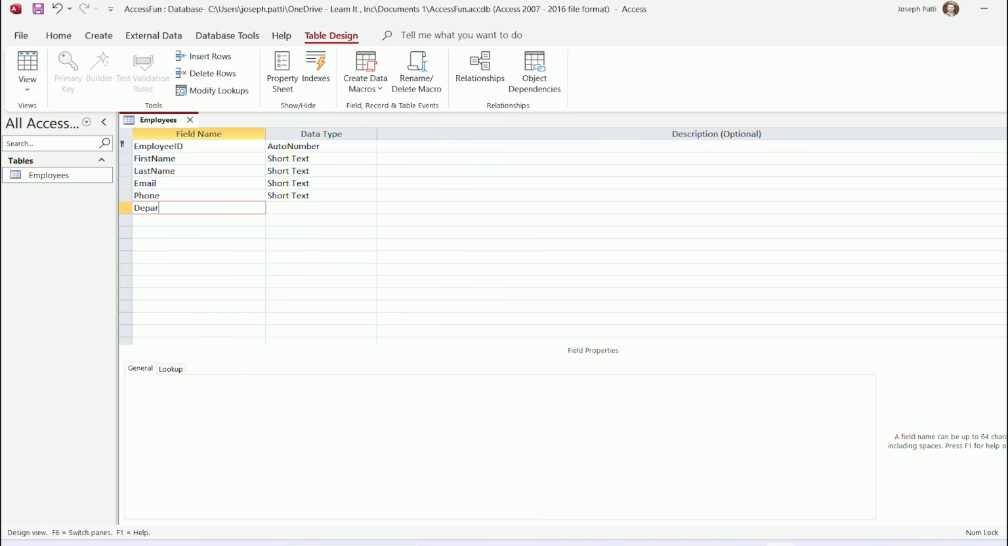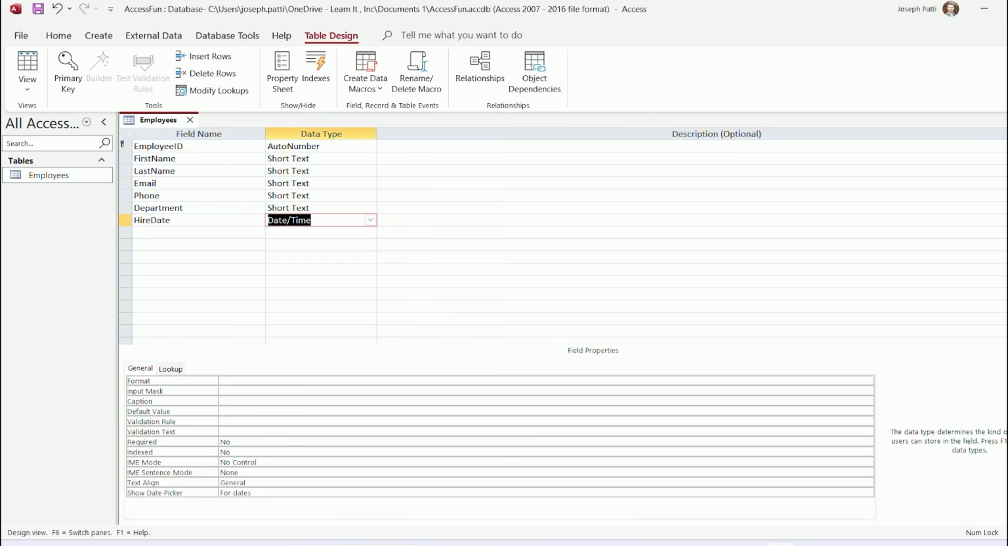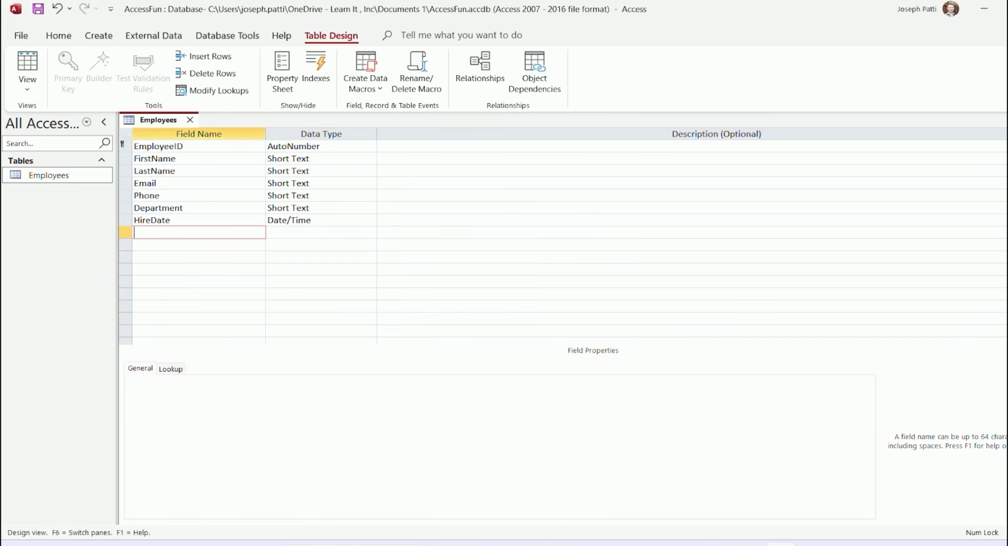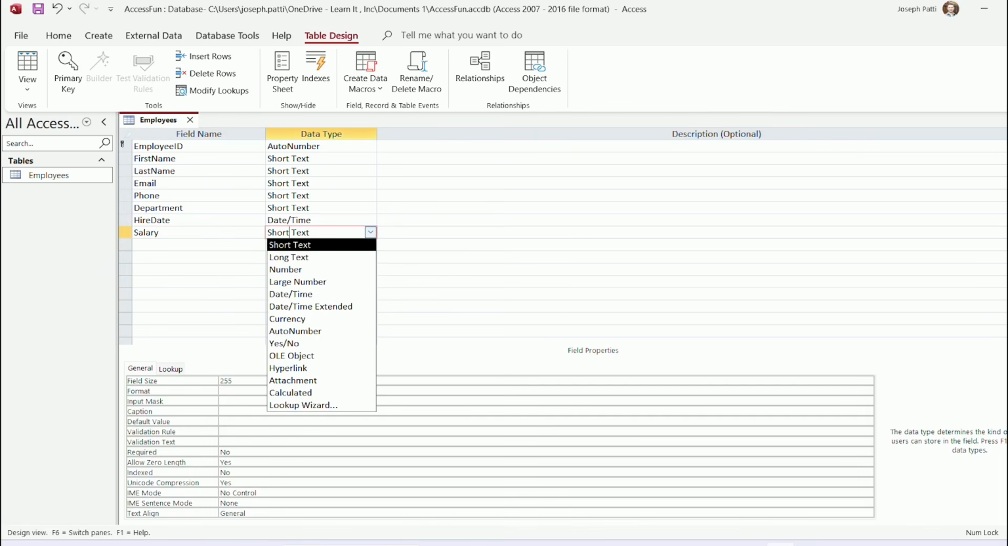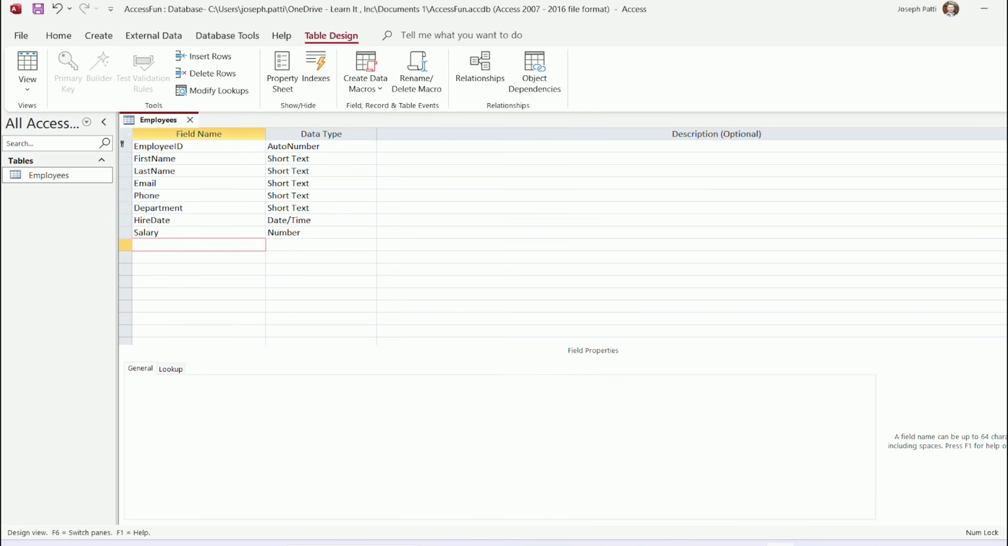Let's do department as well. And department can be a short text. But let's switch up a data type. Let's do one we haven't done. Let's do hire date. And we're going to make that, of course, the date and time, right? Because it's the date. We'll do salary. We'll also add in a number data type here as well. And we'll make that a number. Right, so we have all the different types of columns now.